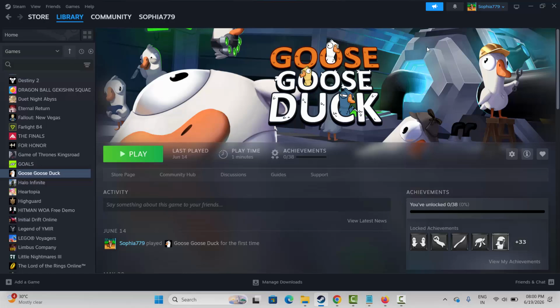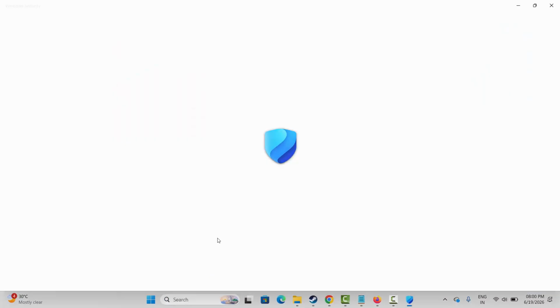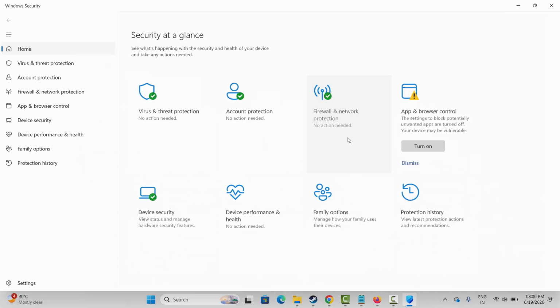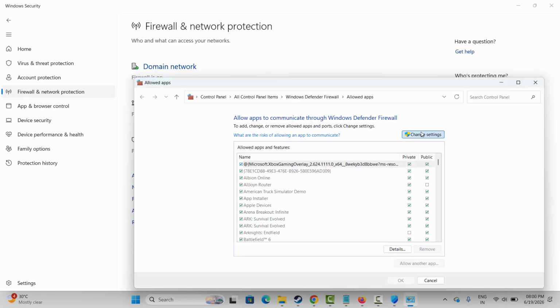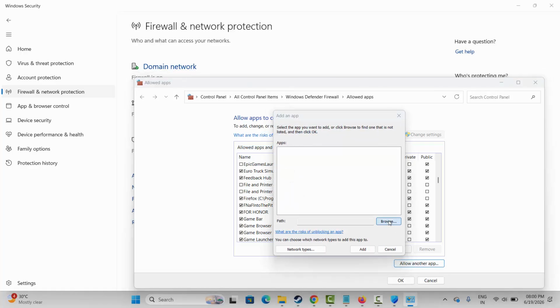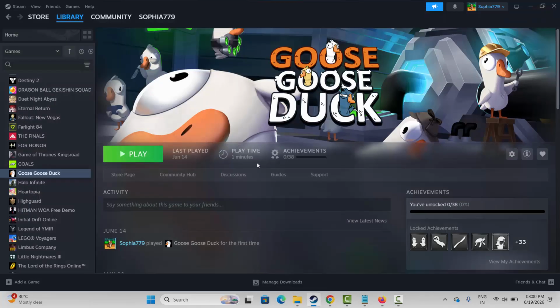Well, the next method is to allow the game through firewall. So for that, go to the search option, search for Windows security. After that, here you have to click on firewall and network protection, click on allow an app through firewall, click on change settings. After that, search for the game whether it's listed or not. If you cannot find the game, click on allow another app, click on browse. After that, go to the game folder, select the application, add it to the list over here, and after that here you have to select the game, make sure both private and public boxes are ticked, and after that click on OK. Finally, launch the game and check.